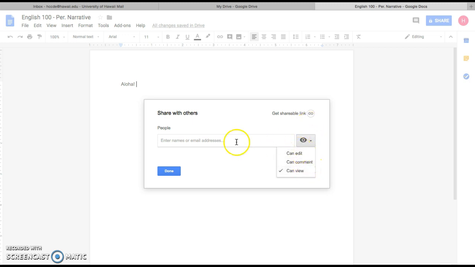So after you've selected your different options, and of course you've included the email addresses of the people you want to share this document with, you simply click Done, and the document gets shared to those people.